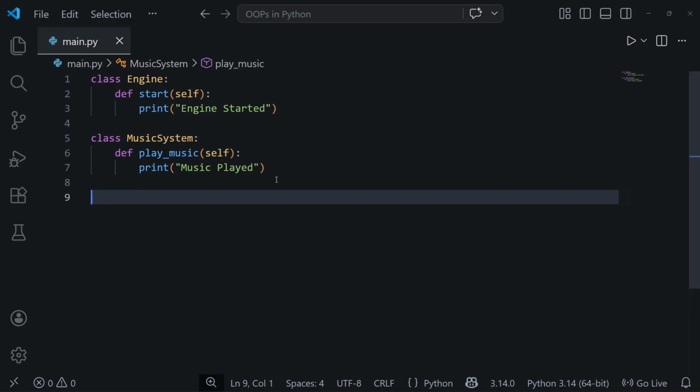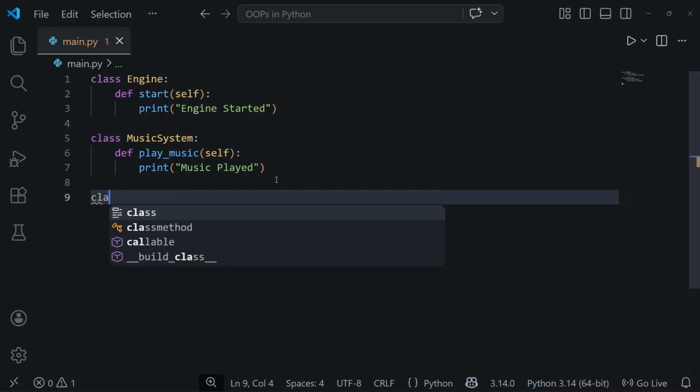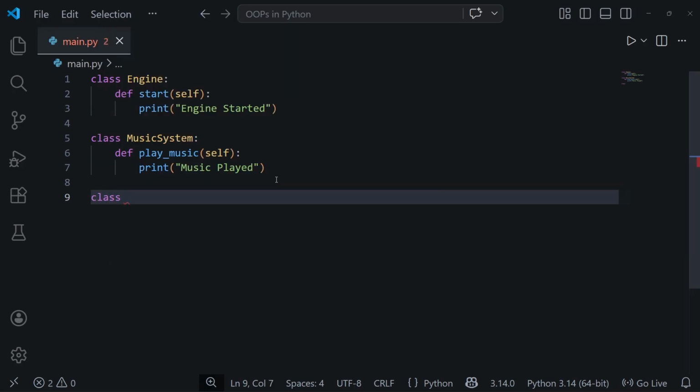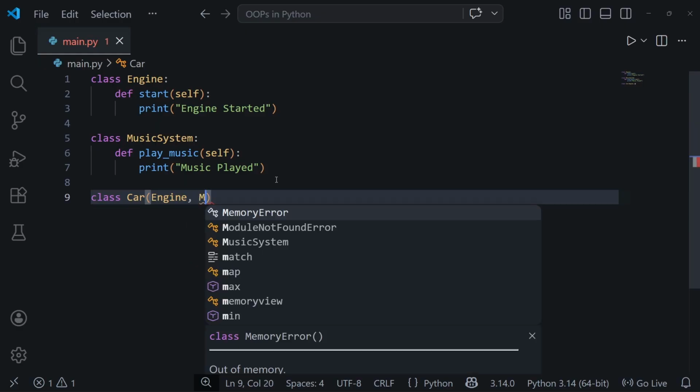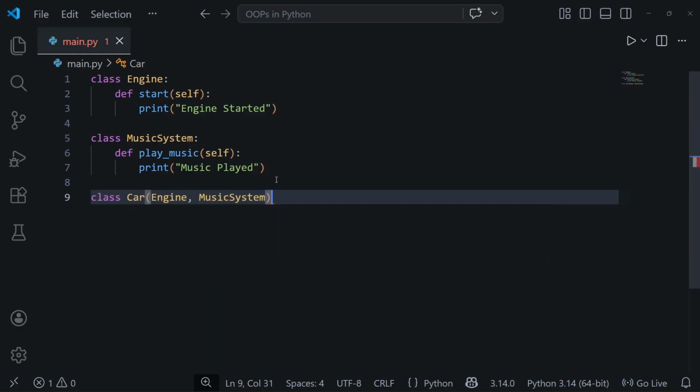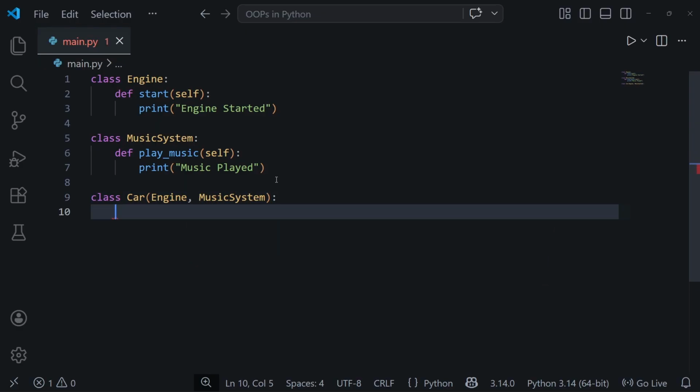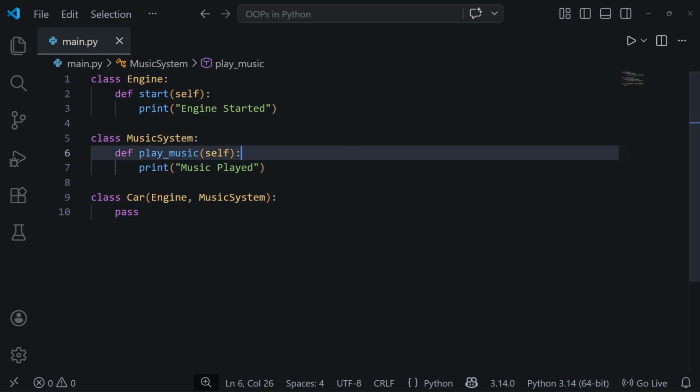Now what we'll do, we define a class Car, which is a child class of both these classes. I will call it Car, inheriting from Engine and MusicSystem, child of both of these. For now, we'll just let it pass.